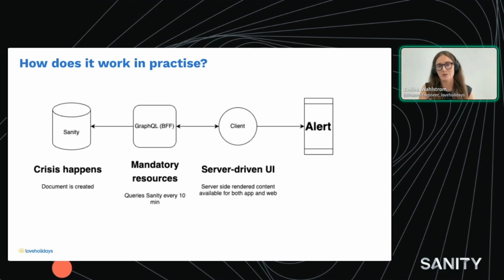And the function itself is super simple. It checks if there's any data available by doing the GROQ query in Sanity. If there is, we'll do a simple lookup per booking ID and locale, so obviously it's translated correctly, and then decide whether or not to return this alert component. And thanks to this server-driven UI we've put in place over the last year, we can load this data really quickly to our customers. Within 10 minutes, basically, it's out.